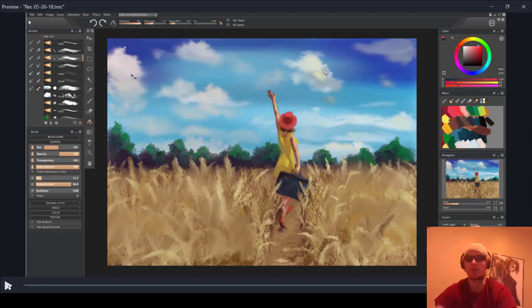They are phenomenal brushes. It is one of the most fun experiences I've ever had painting digitally, being able to use these brushes and paint like Bob Ross. It's awesome. I absolutely love it. I've always wanted to be able to do that digitally, and now I can.